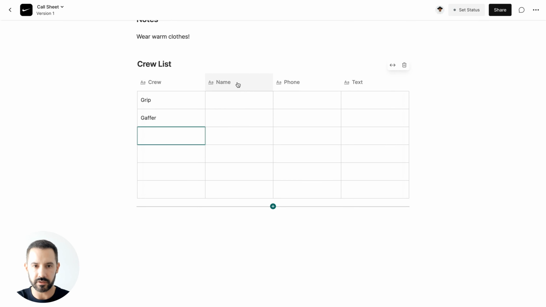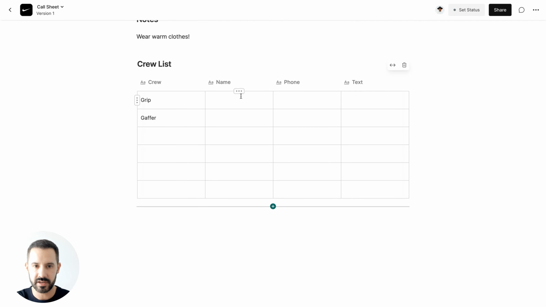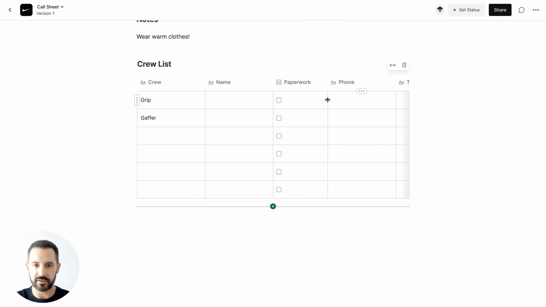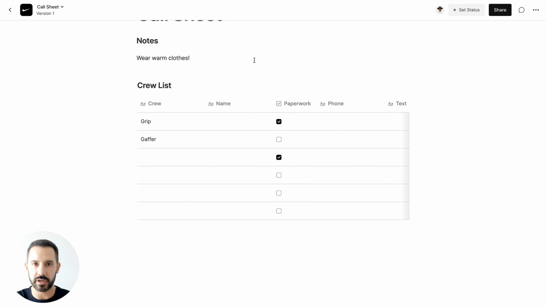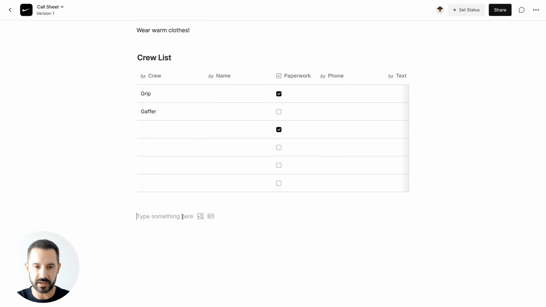You've also got a few different column types within here. For instance, we could do numbers, checkbox, statuses, and images. So maybe we want to add a column here that checks if we got the paperwork for each of these individual crew members. You could just change that to a checkbox. And now we've got a way to track whose paperwork we've received and whose we haven't. So that's a basic example. You can obviously continue to build this out.